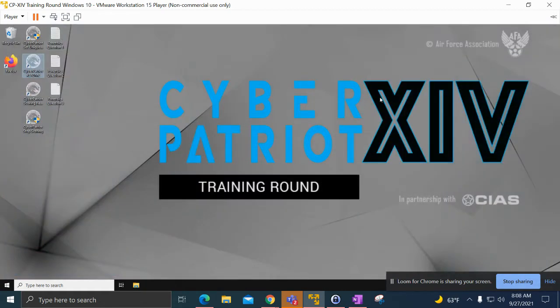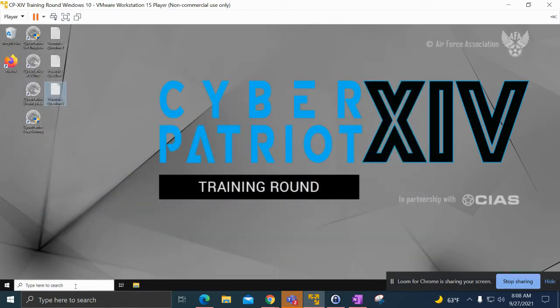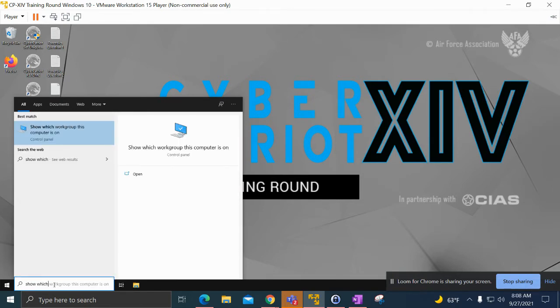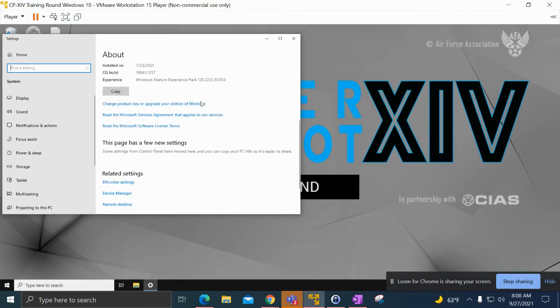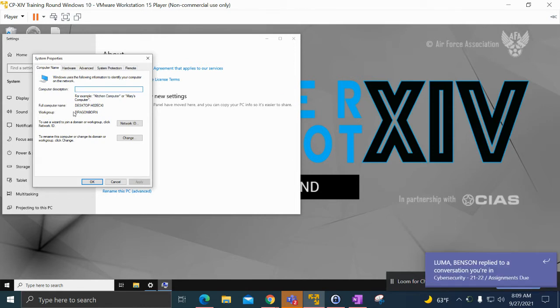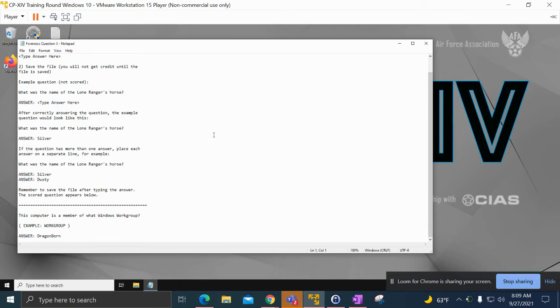Next I'll show you my forensic questions. We'll load into forensic question 3, and it says, this computer is a member of which Windows workgroup? To figure this out, we go down to the search bar and type show which workgroup this computer is on. Here it already pops up. Next we scroll until we find advanced system settings right here. Once you load that, you go to computer name, and it tells you right here, workgroup Dragonborn. So we copy this, go into forensic question 3, and paste that right in. And as you see, I've already done that.